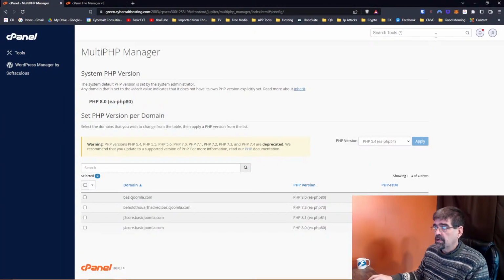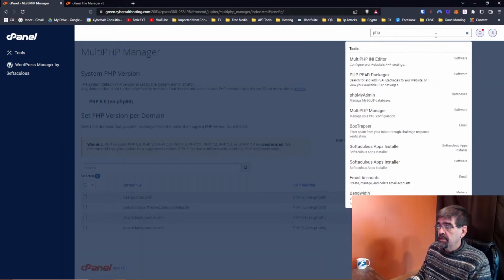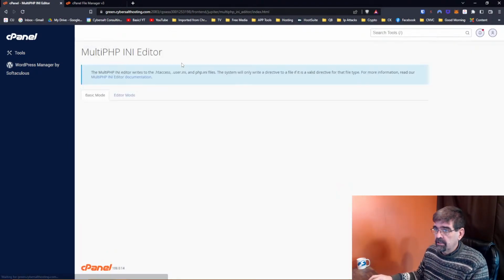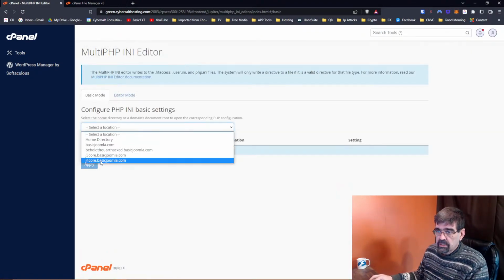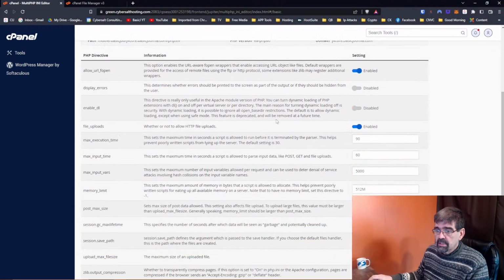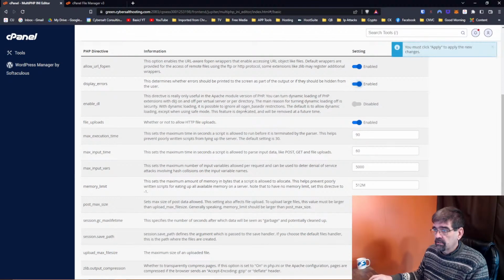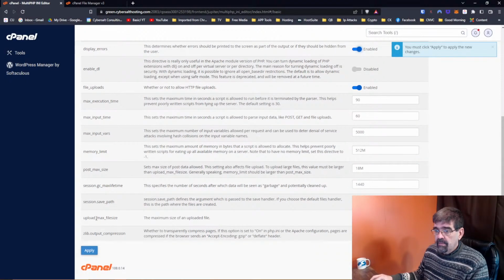Just to show you, Imran, on here, if I go to PHP, MultiPHP ini editor, now I can select a location. And I have some options here. For instance, display errors I can turn on. And then I have my upload file size, which is 16, and the post max size, which is 18. Now, I have been told that post max size should be bigger than the upload max size for some reason. Anyways, I just set it.